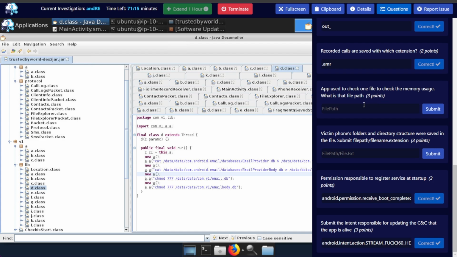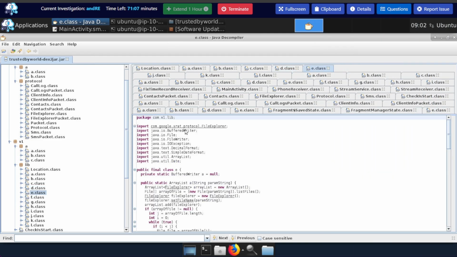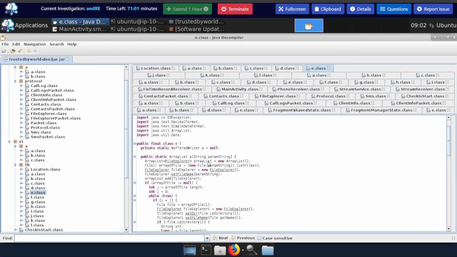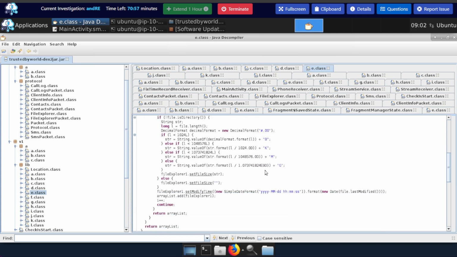So we have 2 left. App used to check memory usage. I used 1 file to check memory usage. And the directory structure, which we're still looking for. Okay. XWrap protocol file explorer. Seems like we're on the right track. Let's just try and see what it's doing.